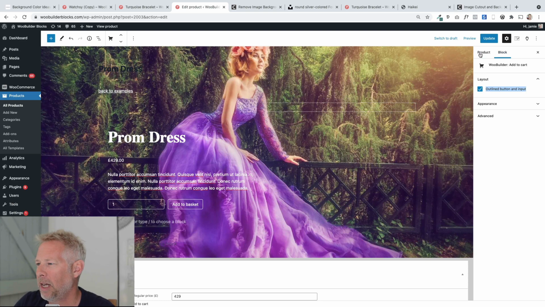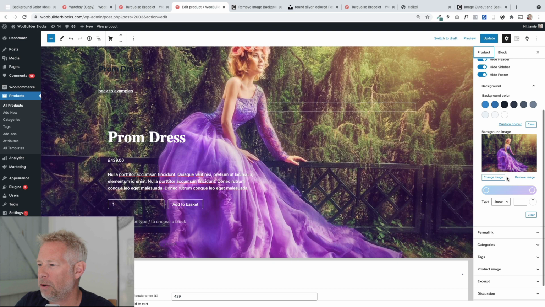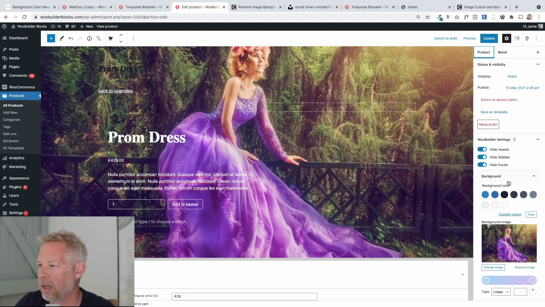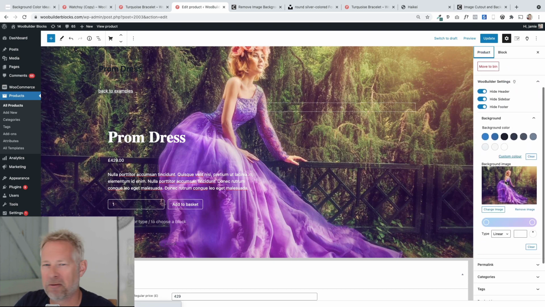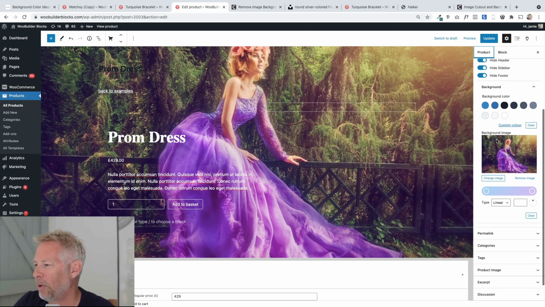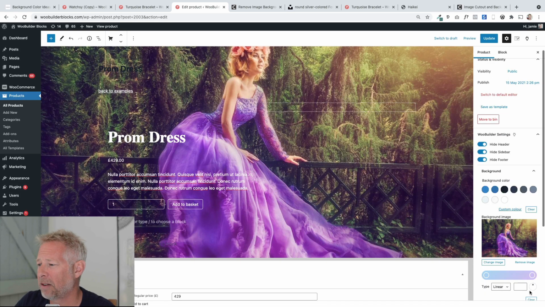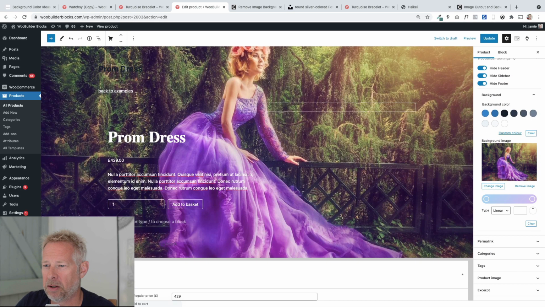And then in Woo Builder Blocks, we now have this new option. So you've got a product tab here. This is all brand new, being rolled out this week, very exciting, where you can actually choose a background image. And that background image is set to cover the entire background of the product page itself. That's all I've done, I've just uploaded that product image, and you see how it's now showing behind. So it's pretty easy to do, but it just looks stunning.